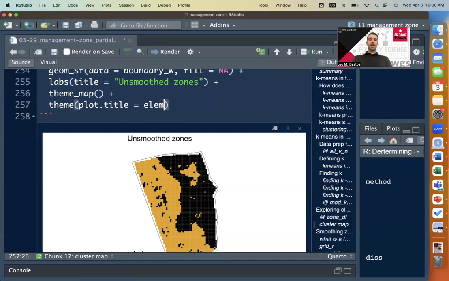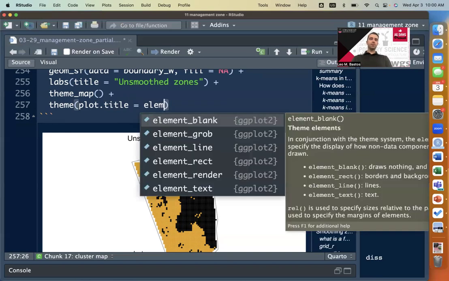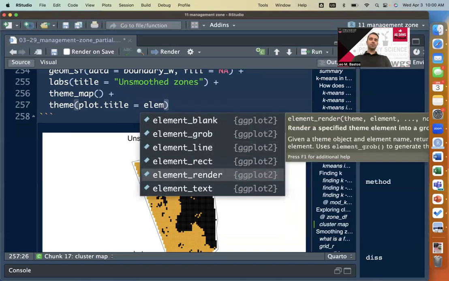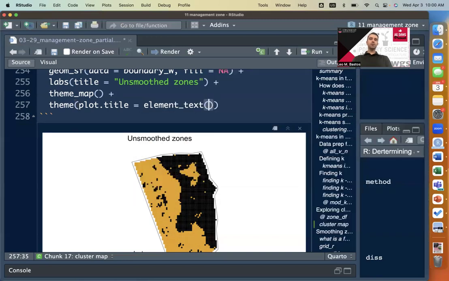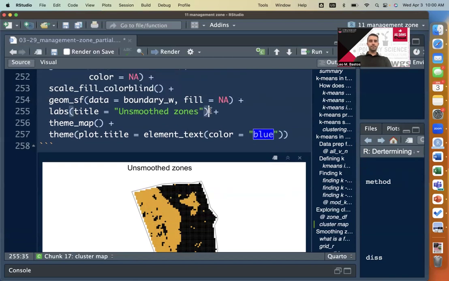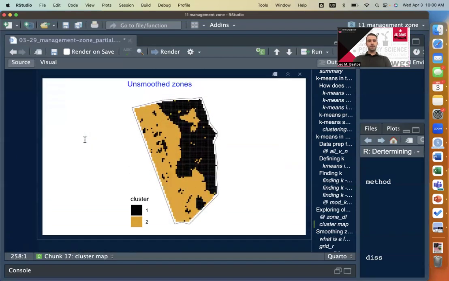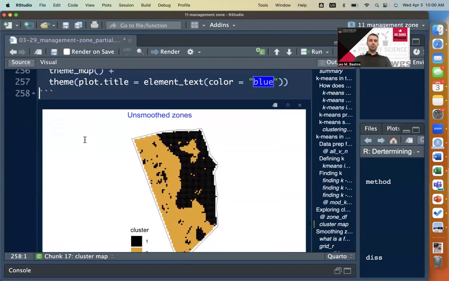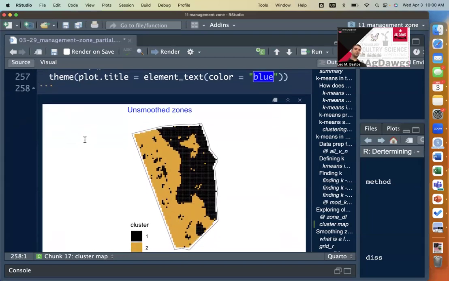So if you start typing element, you're going to see here, there's an option for blank, grob, line, rect, render, and text. You want the text one. And then inside of this function element text is where you can change a whole bunch of things about this title. So what I want to change is just to say color equals to blue, like that. So if you run it, this is what you should be seeing now, or something at least similar to that.